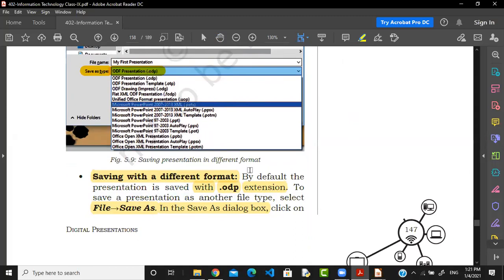But suppose you want to save your presentation as a PowerPoint file, meaning you want to open the file in Microsoft Office and Microsoft PowerPoint, then we can choose the Microsoft Office PowerPoint option also. Look at this, the PowerPoint option is also available. So we can select different types of file formats, and we can choose any one of these according to the applications you are using.